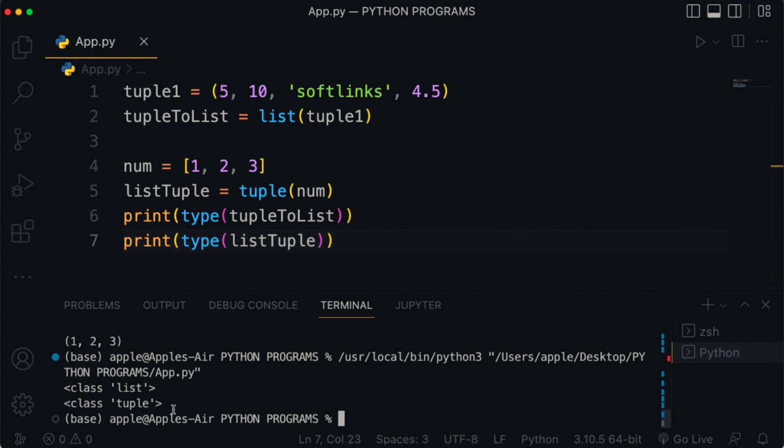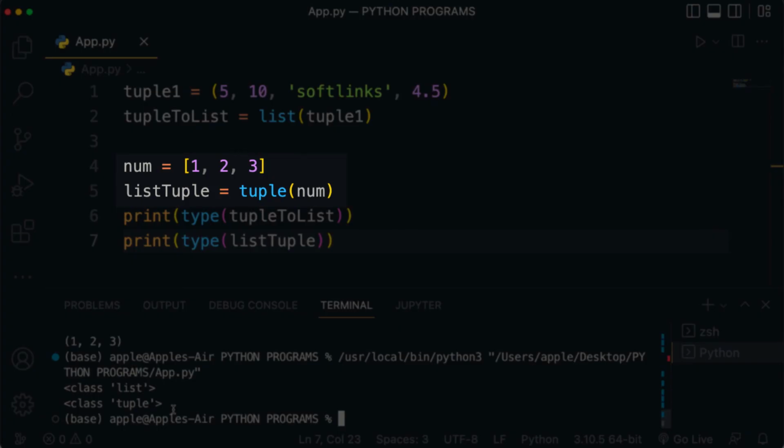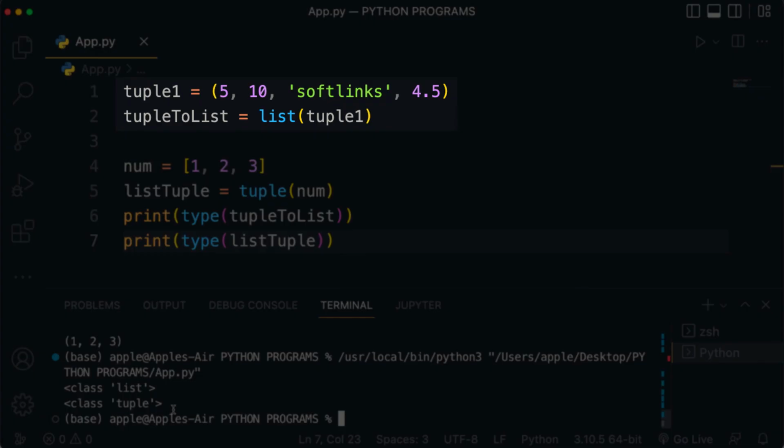So we've come to the end of this tutorial regarding tuples in Python. You learned how tuples are immutable and also saw how they store multiple data types like floats, integers, and strings. And finally, how we converted a Python list into a tuple, and also a tuple into a Python list.